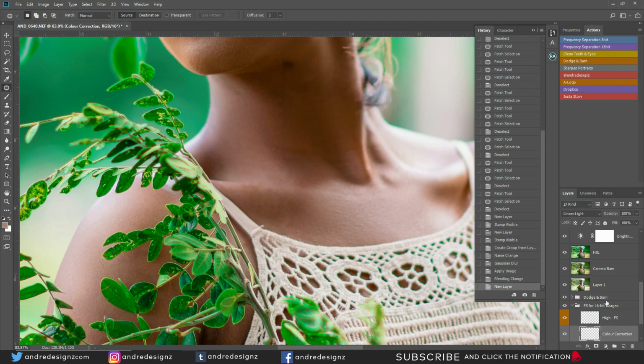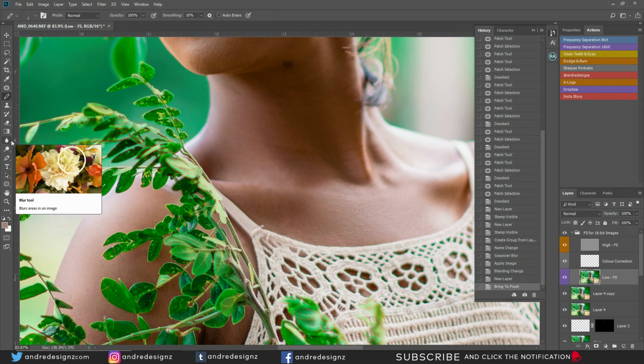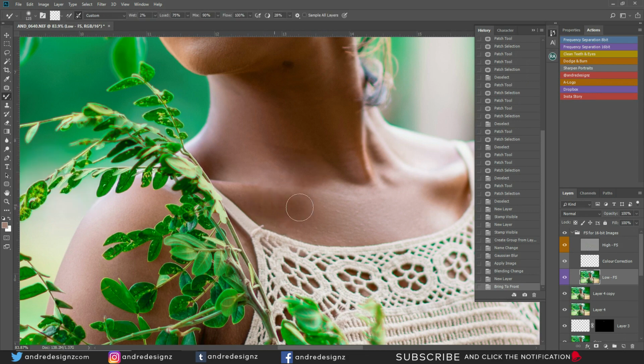Alright, then I'm gonna bring it to the top, so Control Shift right bracket, bring it to the top. Then I'm gonna go to the low frequency layer, then go back to brush and then Shift B until you see the mixer brush appear. Then we can just mix right here, just to blend it out a little bit so it looks natural. Before and after, see? The mixer brush is powerful, trust me.